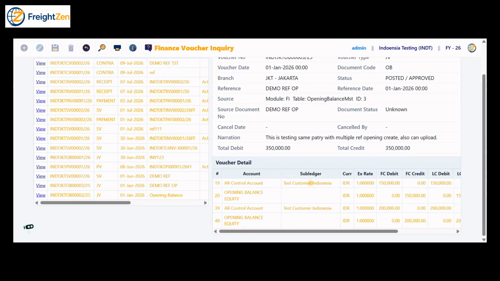Review the subledger entry labeled Test Customer Indonesia associated with the AR control account. Verify its currency as IDR and ensure the exchange rate is 1.0000. Check the foreign currency debit and credit amounts, ensuring FC debit shows 150,000 RO and FC credit is 0.00. Confirm the local currency debit mirrors the FC debit.